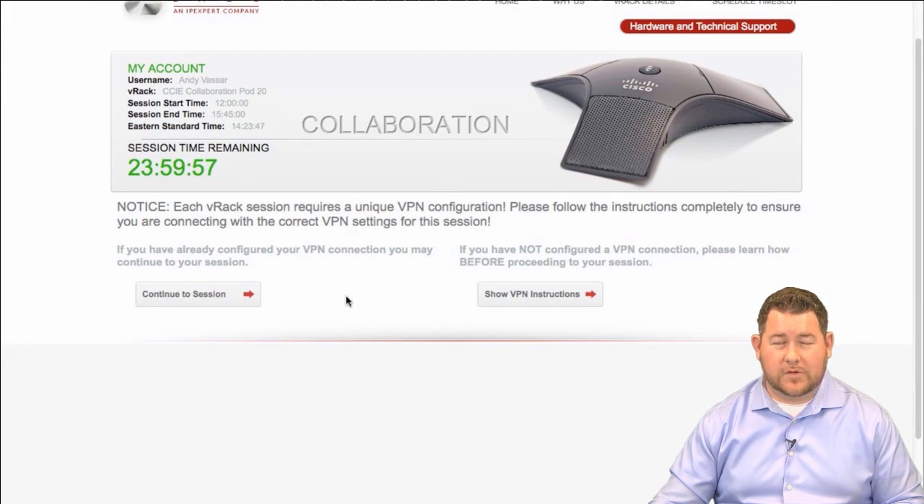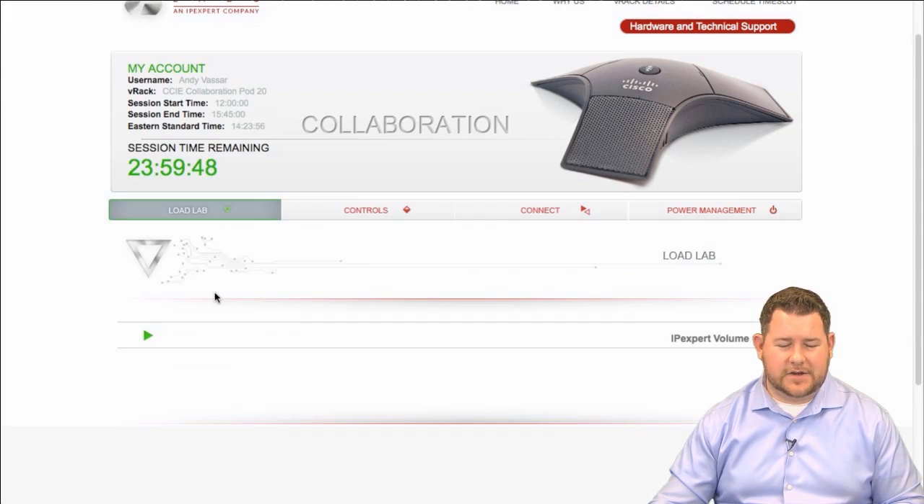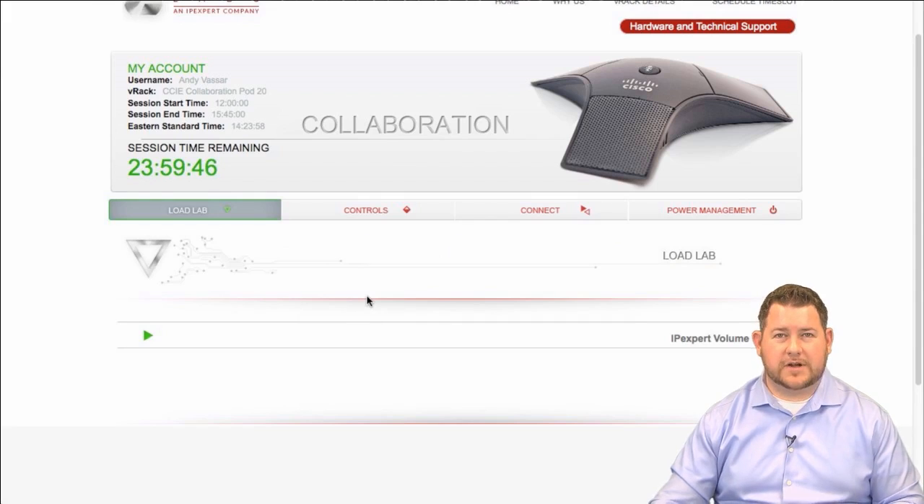And it gives you one more little warning. Hey, are you sure you've got the VPN stuff figured out? If you do, click continue. If not, go to show the VPN instructions again. So let's click continue in this case. And now you come up with the actual interface itself.